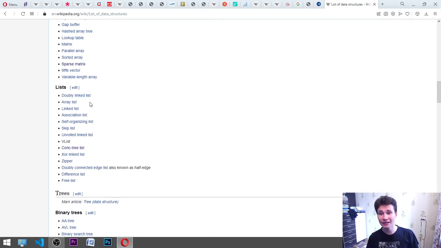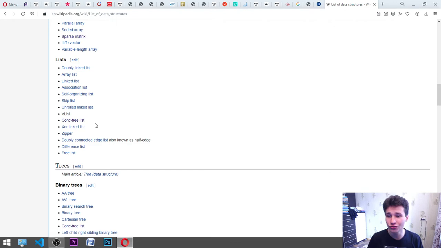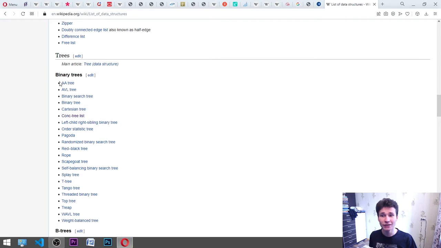Lists: doubly linked list, array list, linked list, association list, self-organizing list, skip list, unrolled linked list, VList, as I said before, conc-tree list, XOR linked list, zipper, doubly connected edge list, also known as half-edge, difference list, free list.